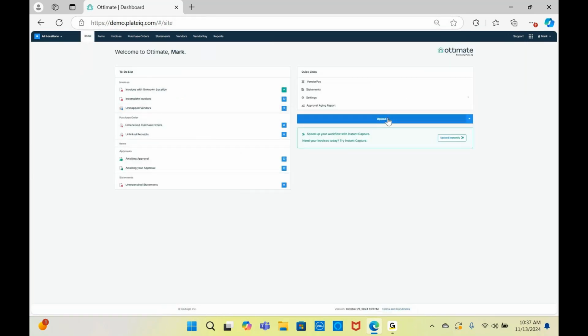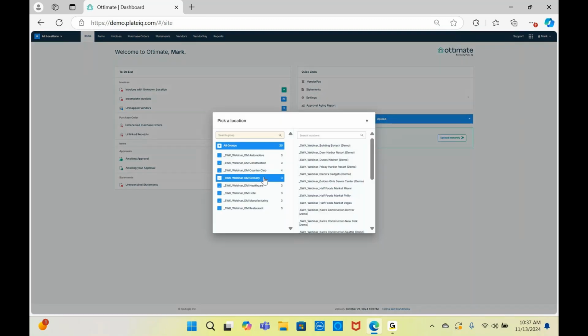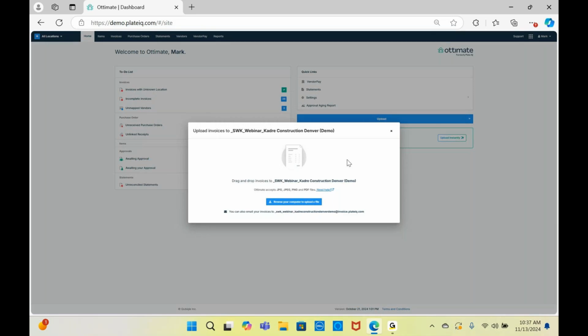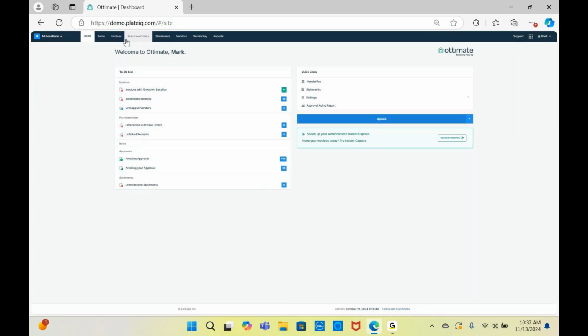But in terms of uploading invoices into the Ottimate system, it's super simple, super easy. We select where we like to upload invoices to. Clients always have options, as Brad mentioned, via picture, scan, email, as well as EDI, in addition to that instant capture feature there as well.